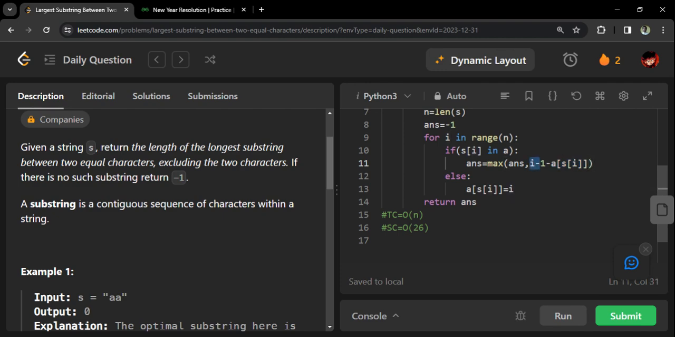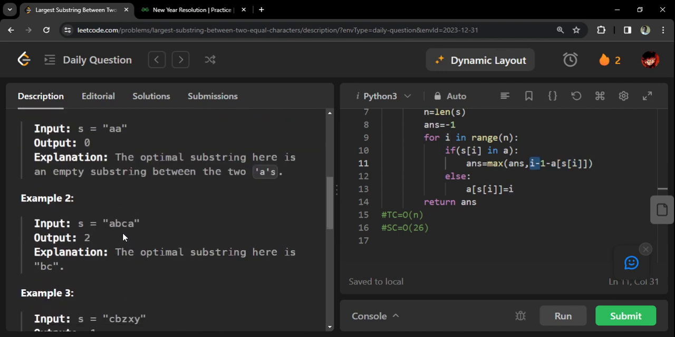Why are we doing i minus 1? See, try to understand here. If you come to this example, what is the index of this A? The index of this A is 3, right? And what is the index of this? It is 0. So what is 3 minus 0? It is 3, right? But the answer is 2. That means they are asking only for the number of characters between the two, excluding both the A's. That's why I'm doing a minus 1 here. If you do 3 minus 1 minus 0, you will get 2, right? That's what we are doing here. So based on this example only, I've taken that code, right? See, the A has index 3, right?